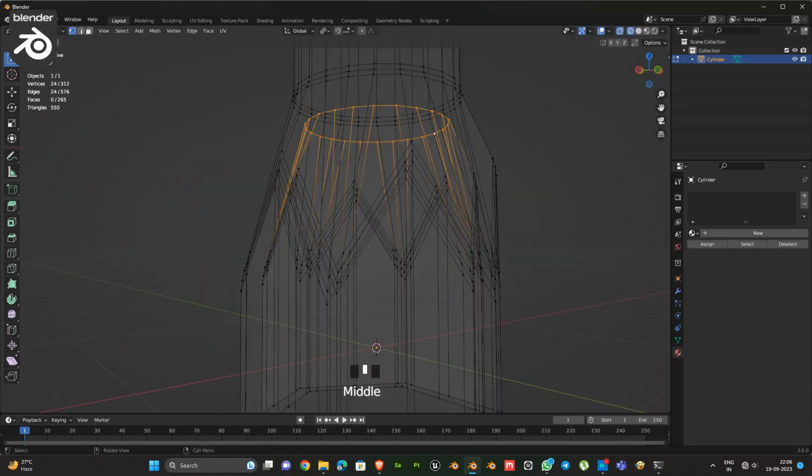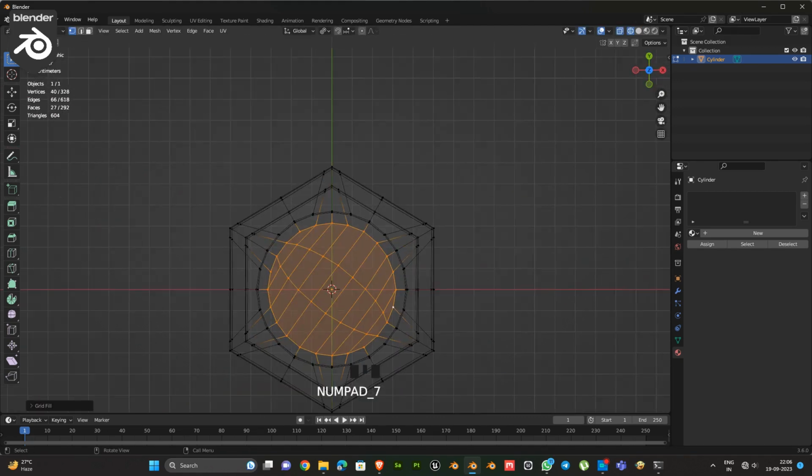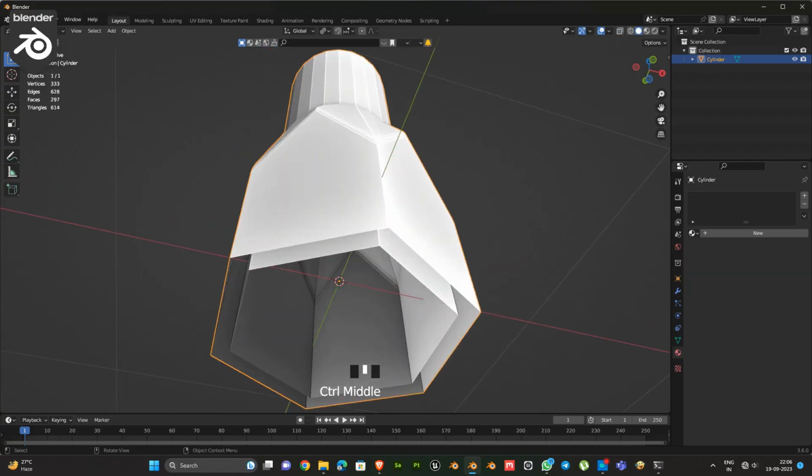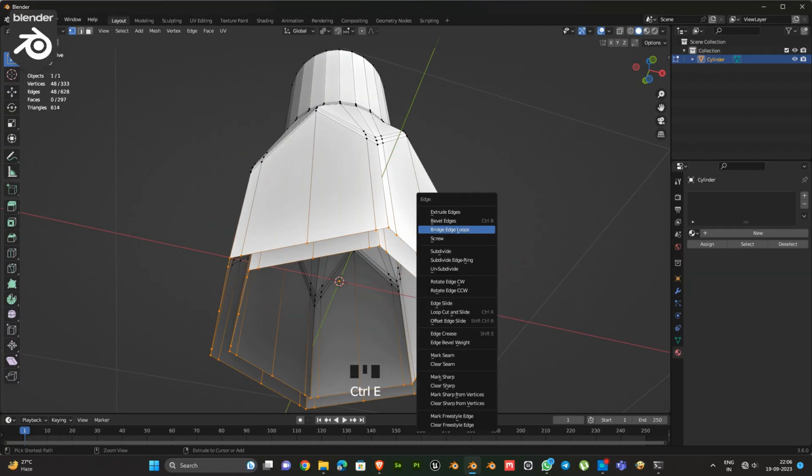Then select this part, press Ctrl F, select Grid Fill. Now go to the Grid Fill option, adjust the values. Next select the bottom vertices, press Ctrl E, select Bridge Edge Loop.